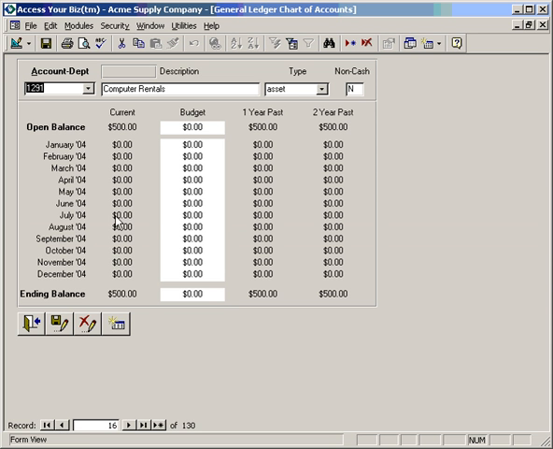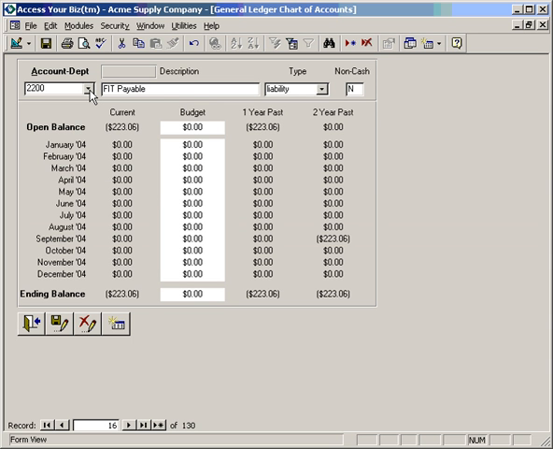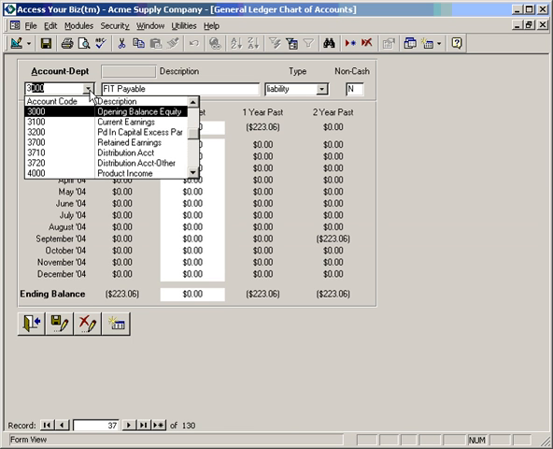Computer rentals, you can see here, is an asset account, and the way the system knows it's an asset account is because it begins with a 1. Liability accounts are going to begin with a 2. Owner's equity accounts or equity accounts will in turn begin with a 3. Revenue accounts begin with a 4, or sales accounts.